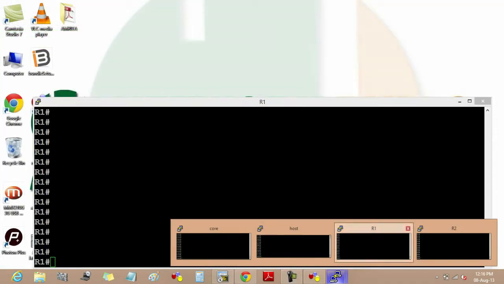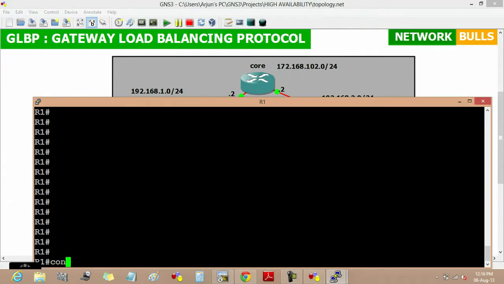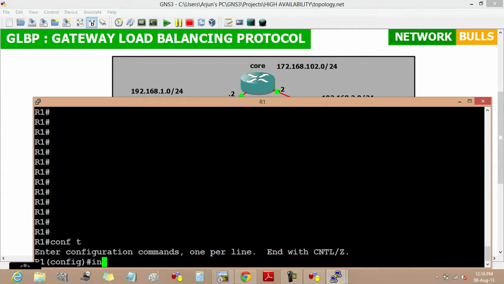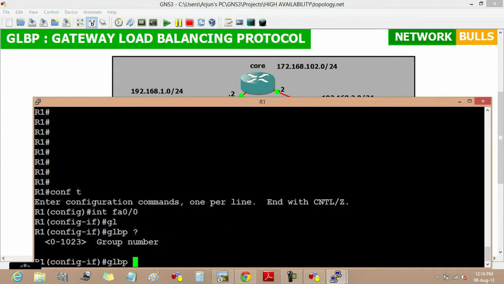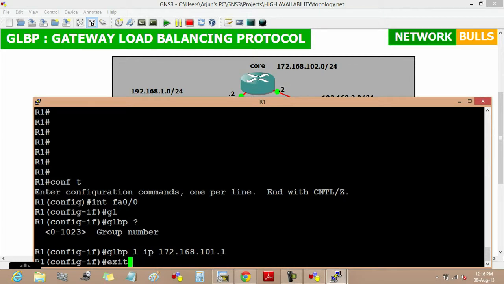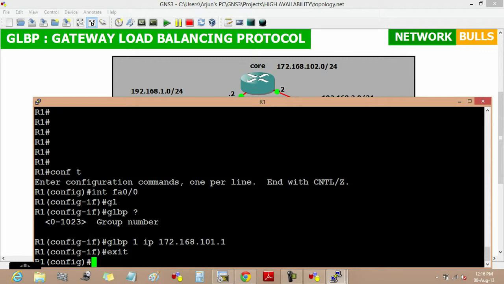So moving to router 1 and entering the configuration mode. Now to enable GLBP on interface FastEthernet 0/0, we will use the command glbp, then the group number, which ranges from 0 to 1023, and we will use 1 here. Then we will assign the virtual IP of 172.168.101.1. Then exit. Now GLBP is configured on router 1.